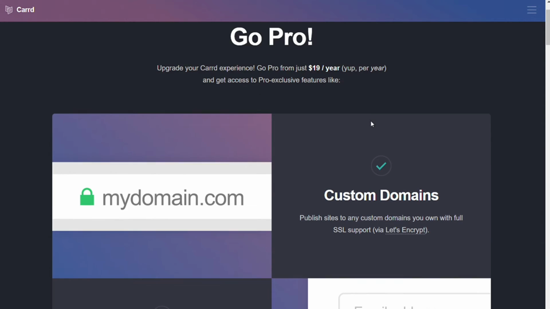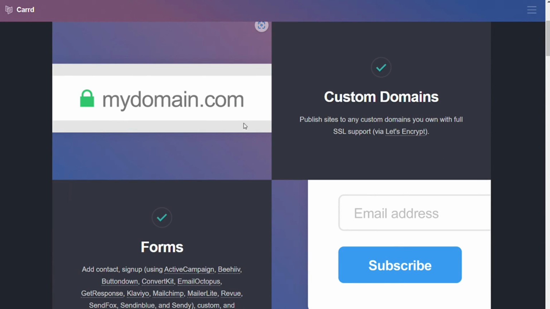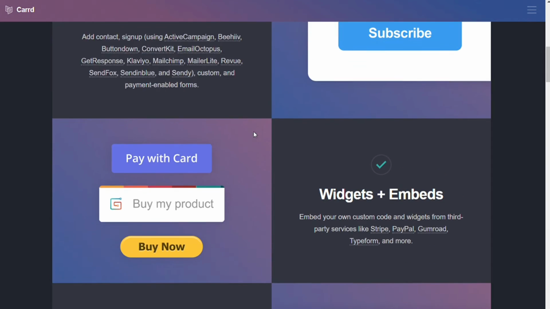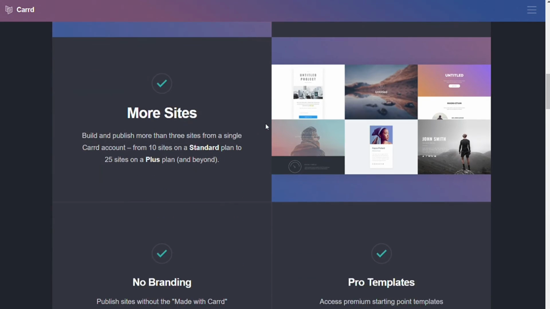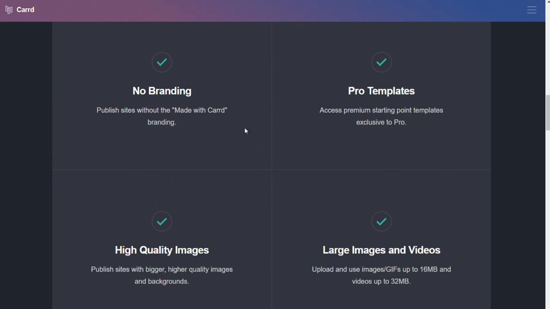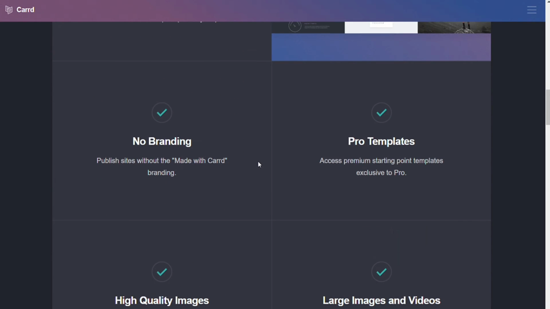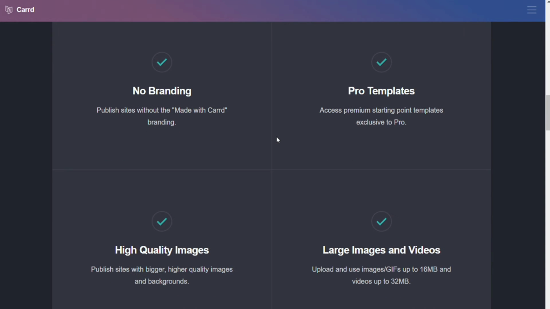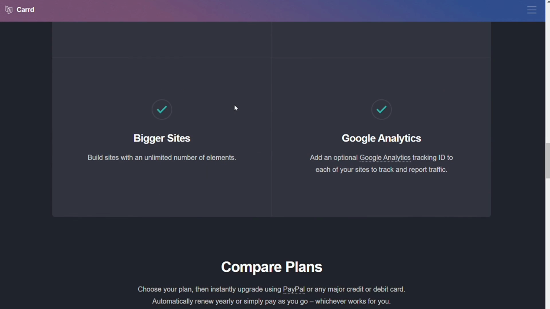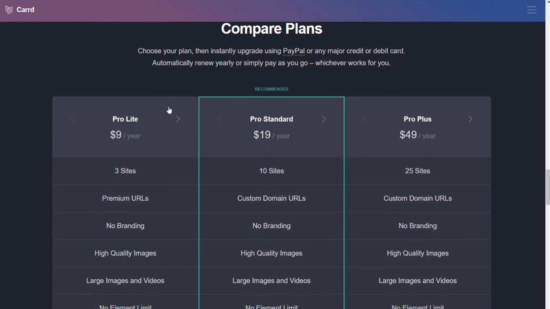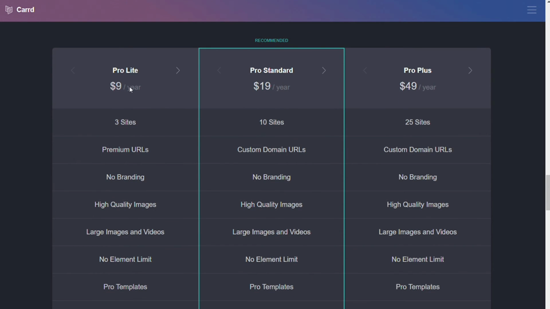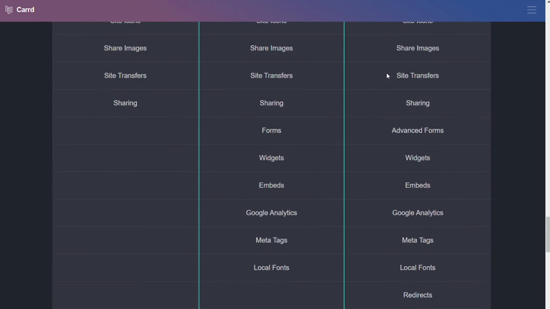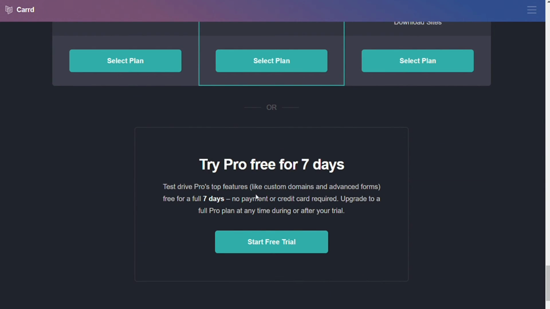It unlocks a few extra options: the ability to add more sites, custom domain, the ability to add contacts and sign-up forms, integrations with third-party tools and widgets, PayPal, Stripe, Typeform, etc., Google Analytics integration, and the ability to remove Card's branding. There are also other paid plans like ProLite, which costs $9 per year. Card has 4 plans: Free, ProLite, Pro Standard, Pro Plus. Card offers a 7-day free trial for their top pro features, no credit card required.